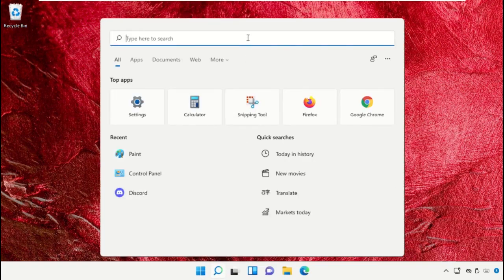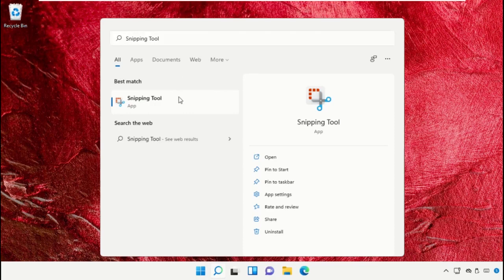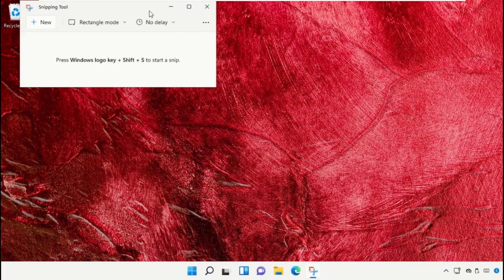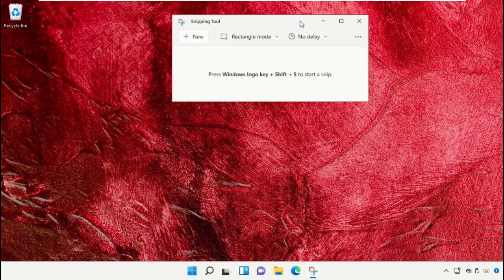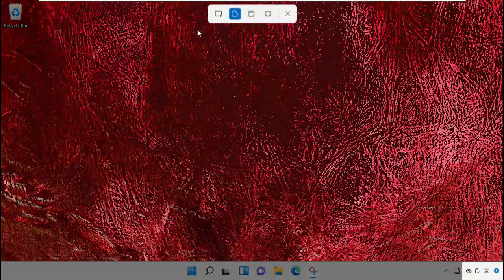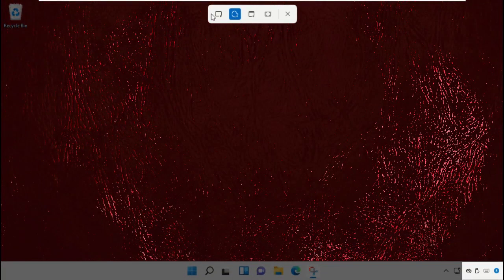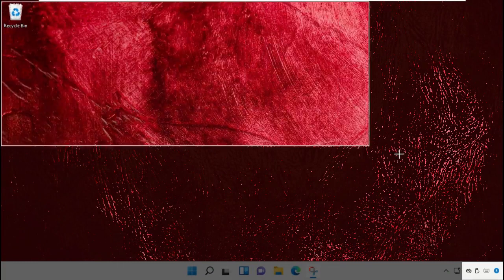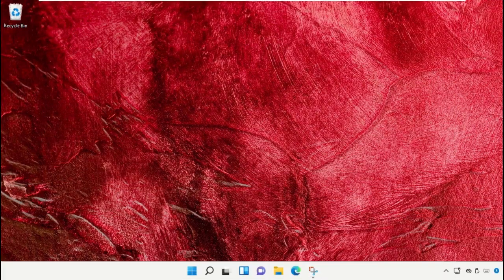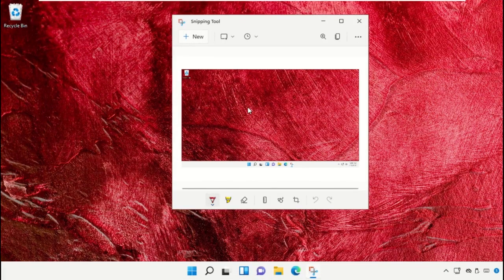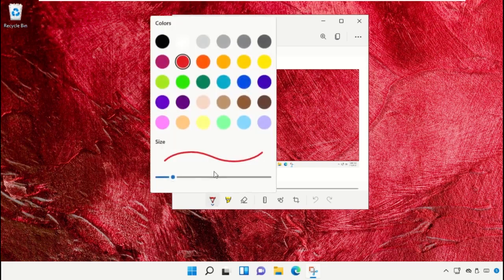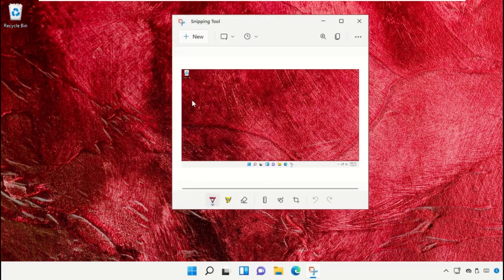Click on search icon and in the search bar type snipping tool and click here to open it. On this window, just click on new and you can just select your portion on your desktop to take a screenshot. After that, you can use these tools to add color, text, or to erase the changes.